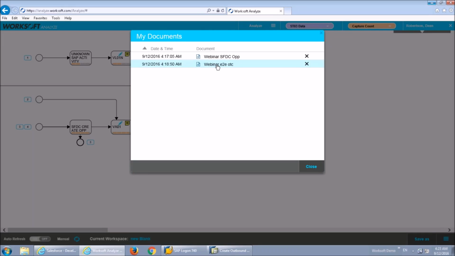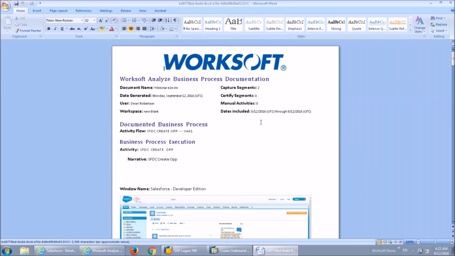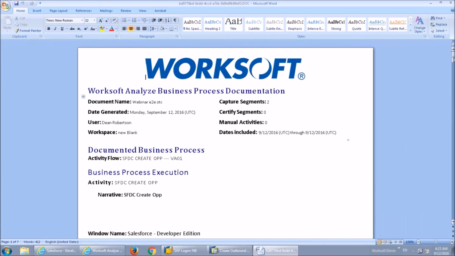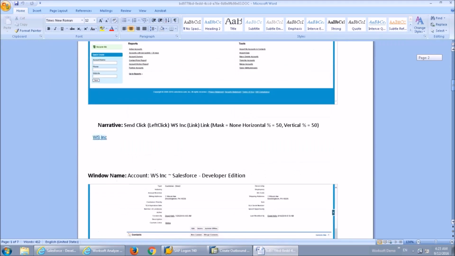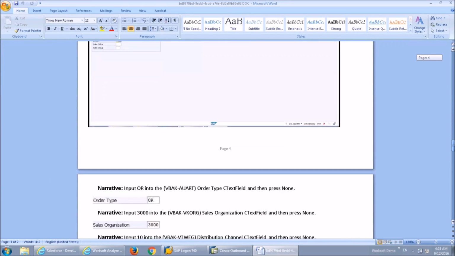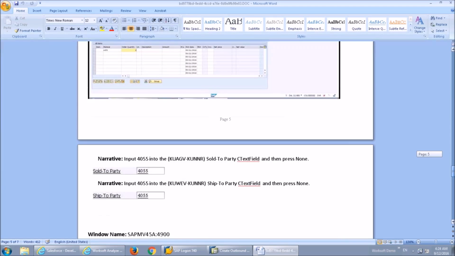This one was where I manually created a process by connecting together the Salesforce and the SAP create sales order function. And we'll see here we've got the same piece of documentation starting off with the Salesforce automation, but then going through after that we go into the SAP actions where I input the order type, the sales organization, the distribution channel and division. So very detailed documentation brought about just simply by those end users doing their day job.